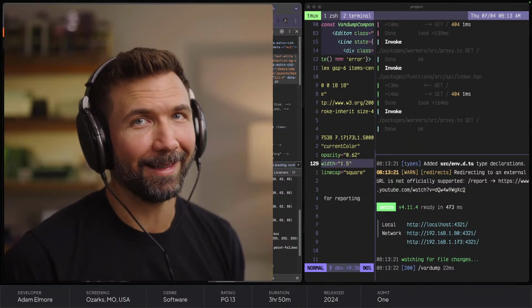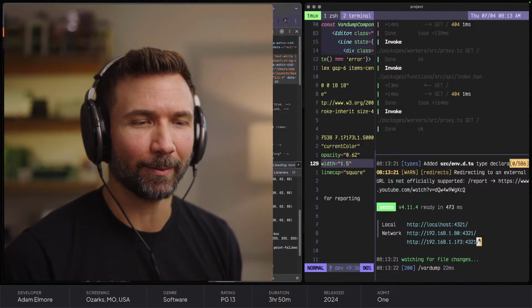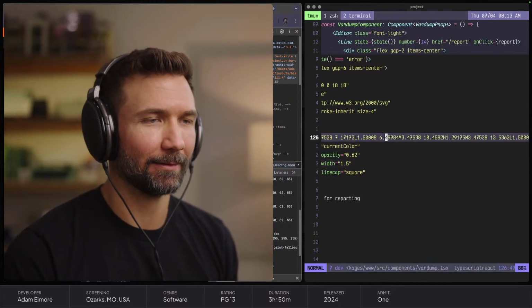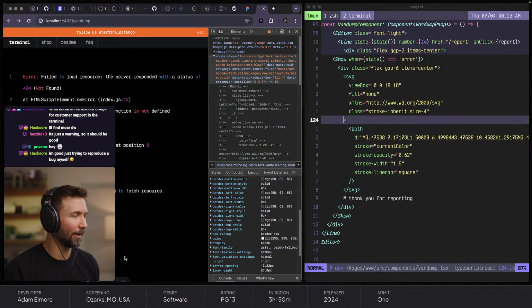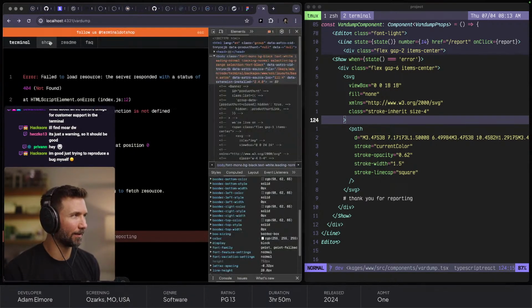There's the smart way, and there's the Adam way. It's just a warning. Should be good. Yeah. Just a warning. Don't need to worry about warnings. Why wouldn't it be supported? What's different about... Why doesn't it even work? It doesn't even work.